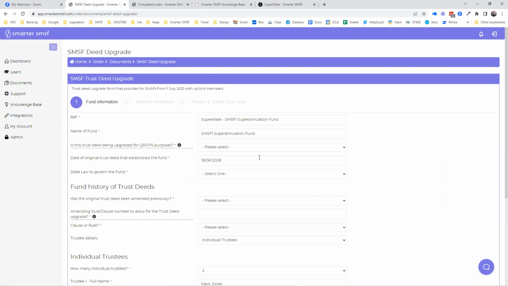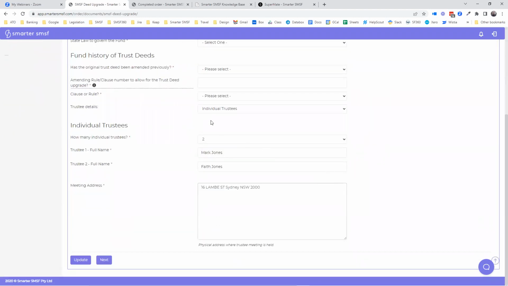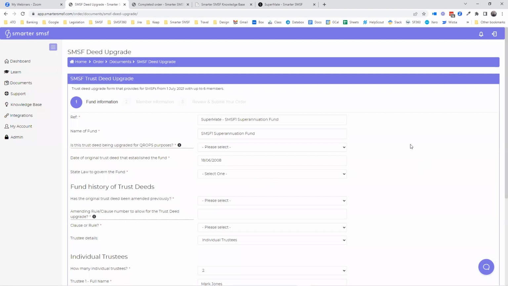So we have in here now our reference, we have our fund name, we have our establishing deed of that fund. If there were updates, those sorts of things, we will be able to get that information as well. And we have our trustee here, individual trustees, the address of the fund, and then on the second page, the address of the members.